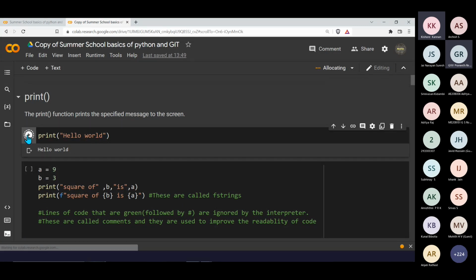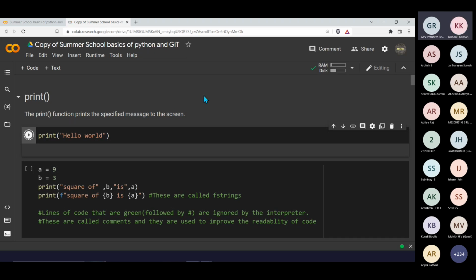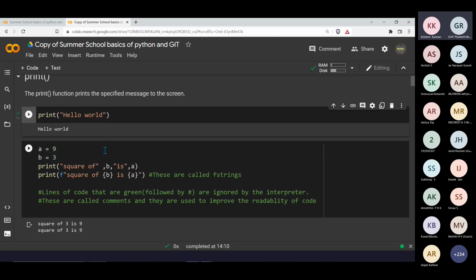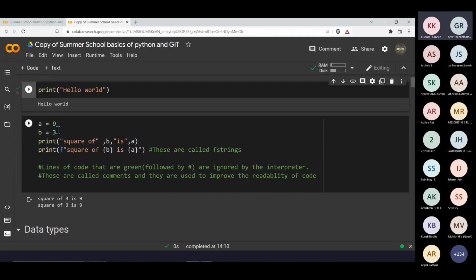So if I run this, yeah, we got hello world. That's the output. And we can also do some more things with the print statement.